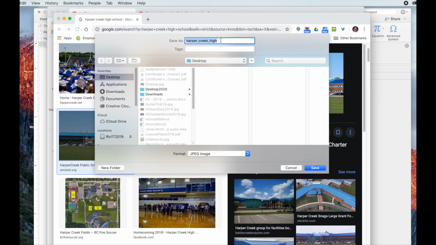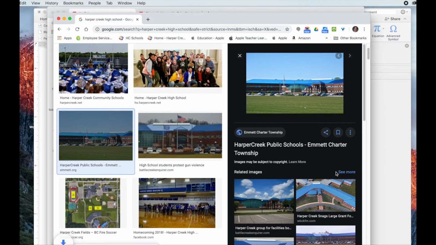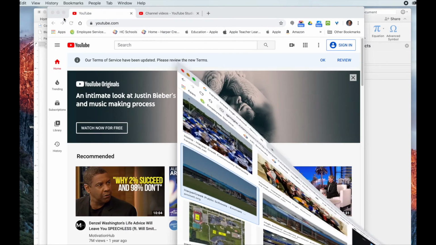Now, that name is okay, but let's say it wasn't. Let's say it was a bunch of numbers or weird stuff, which happens a lot. I just put Harper Creek HS would be fine. Something like that. Now it's already set to do a JPEG. That's fine. Sometimes these come up as PNG files. That's okay too. Or save it to my desktop so I can easily find it. If that wasn't already selected, I could click it over here, and I just hit save. Okay.